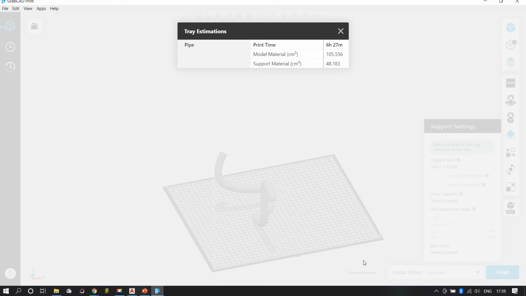Earlier the model material was how much? 109. Now it is 101. It's slightly different, but that difference will not be significant. Maybe because of the placement, some material gets lost initially. That can be one of the reasons. But more or less, it will be almost the same. But you see, the support material has been significantly reduced to 48.